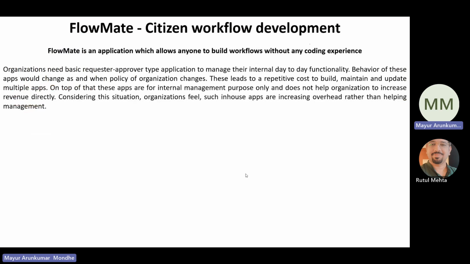This demo is about our internal application FlowMate, that is our citizen workflow development application. FlowMate is an application which allows anyone to build workflows without any coding experience. Yes, let me give you a brief update about the application and the problem statements that we are trying to address.